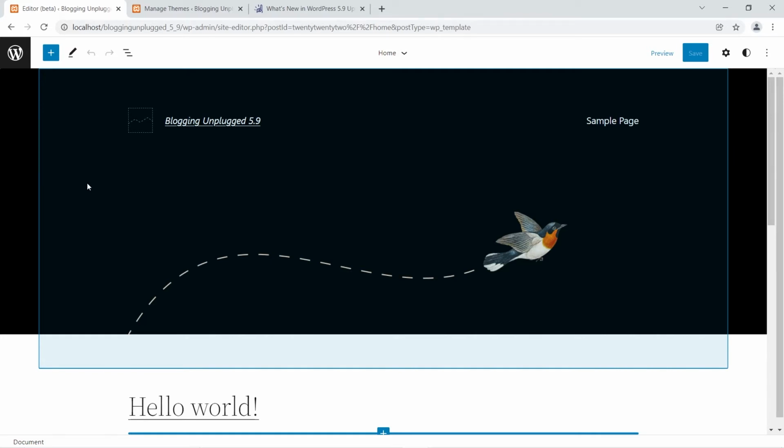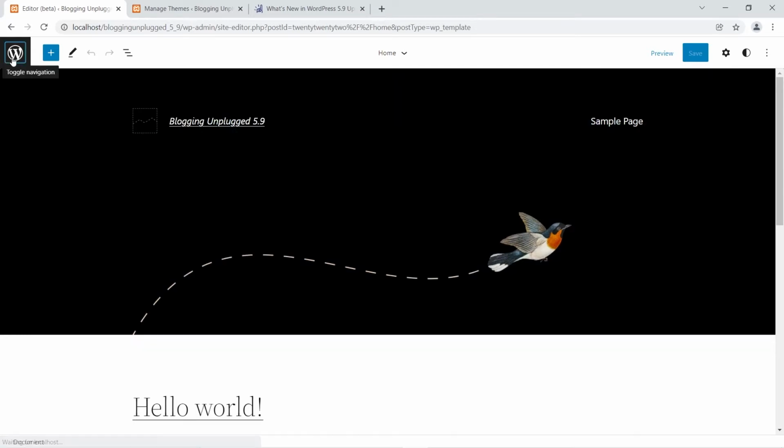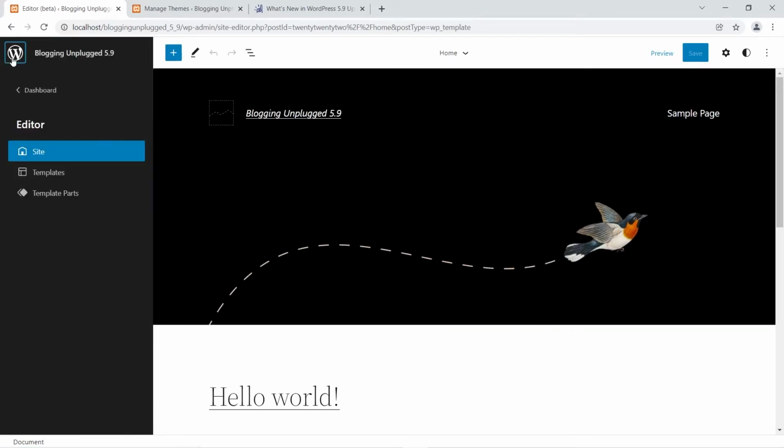Now this option is a very familiar option, but it works very differently in this case. What happens here is when you click this WordPress logo, it opens a navigation. It doesn't exit you back to the dashboard like it does when you are creating pages or posts using the Gutenberg editor. It rather shows you a navigation. Now the first option that you see in the navigation menu is the site.